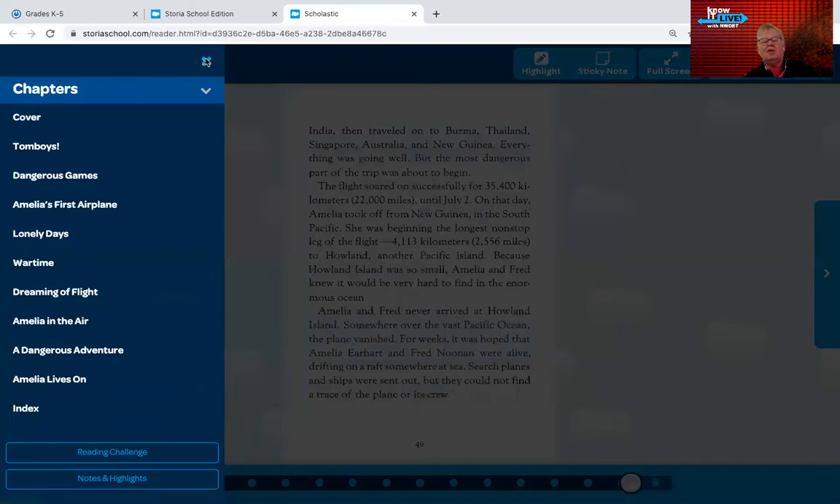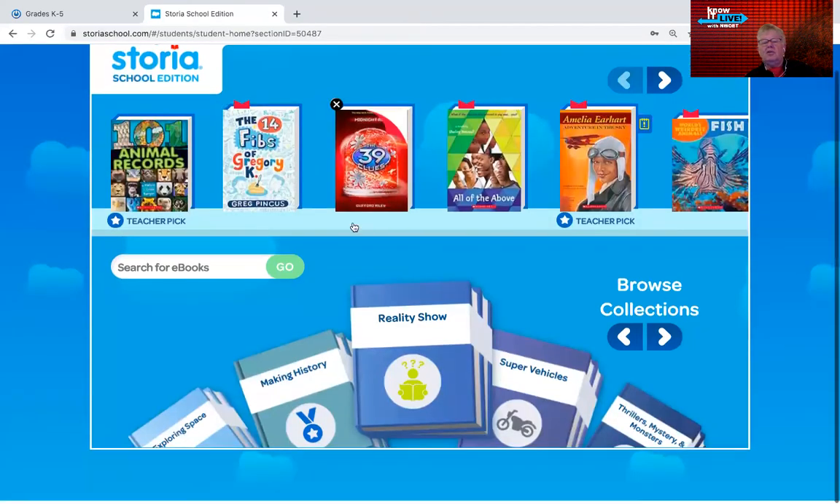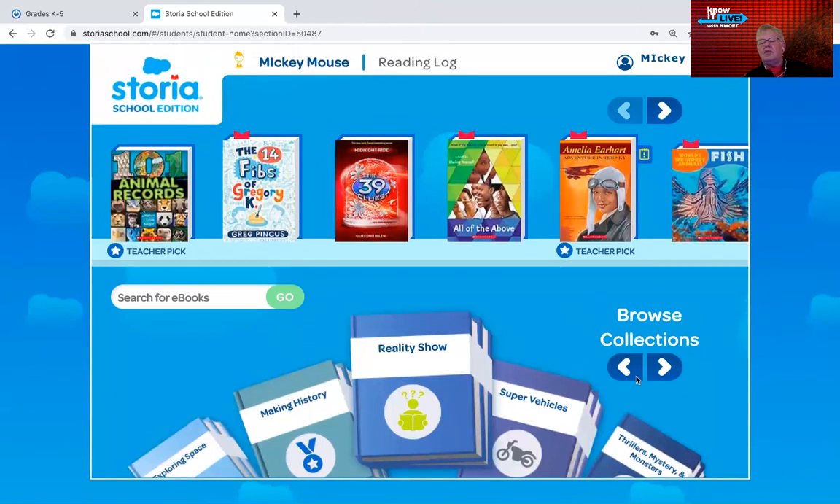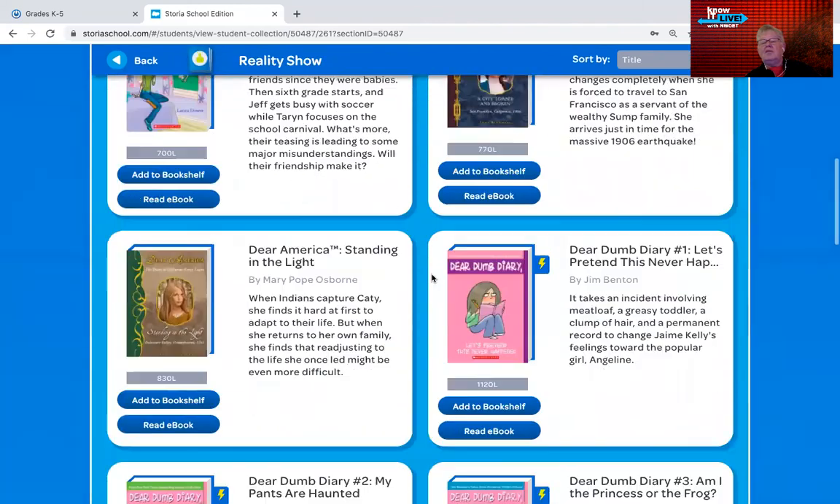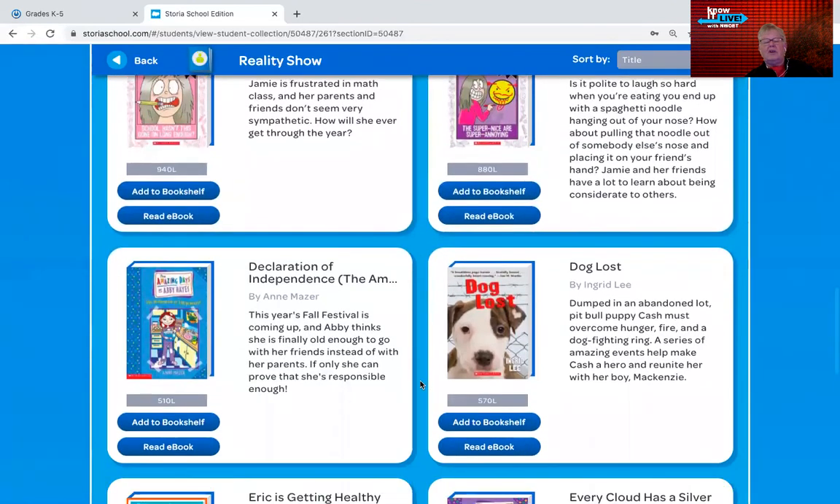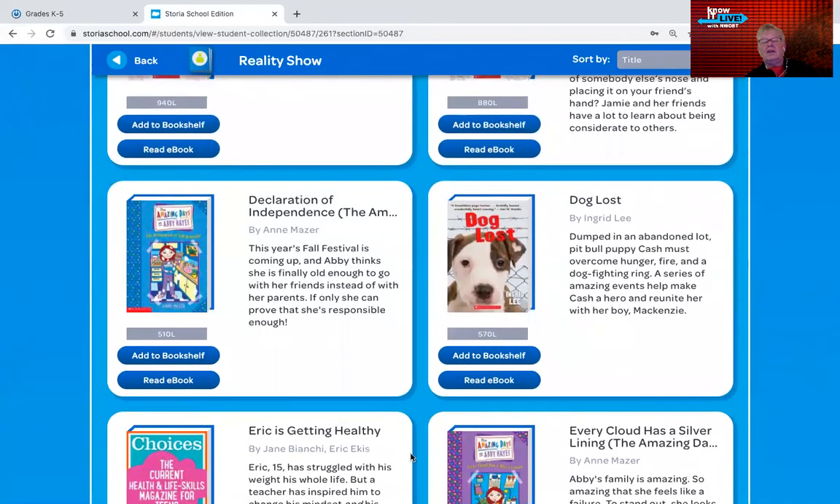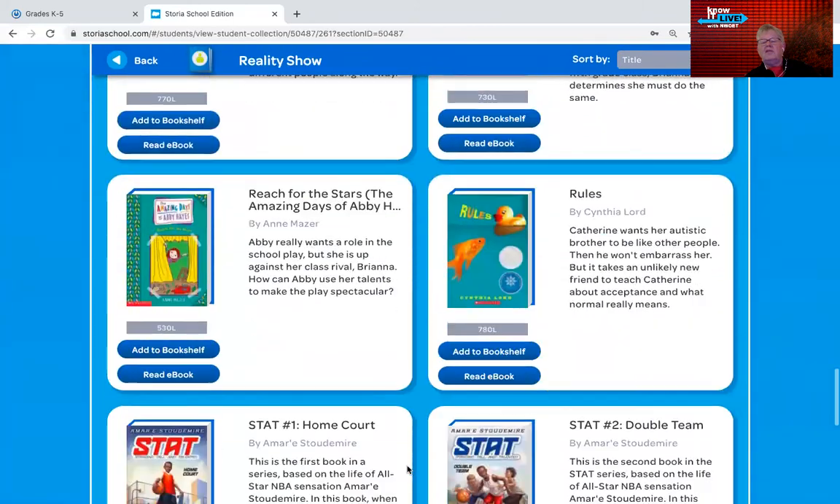That pretty well explains the student view. Again, they can browse the different collections. So if they want to do books that are reality ones, they will show. And it gives the Lexile level. So if the teacher has instructed the student to choose in a certain Lexile range, they can certainly see that the book's Lexile range is listed there.